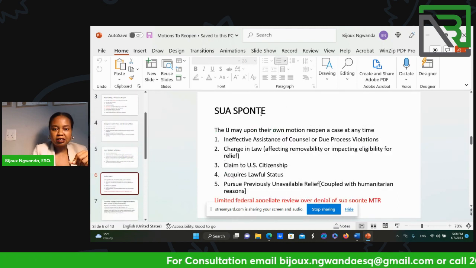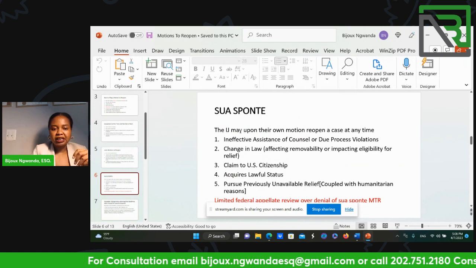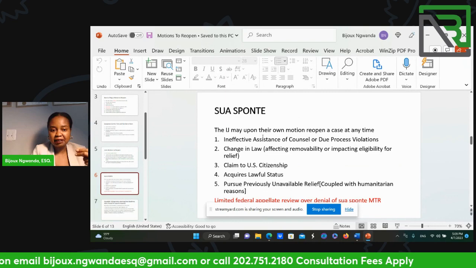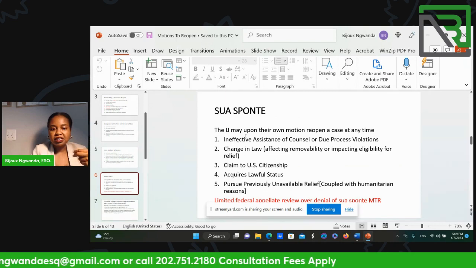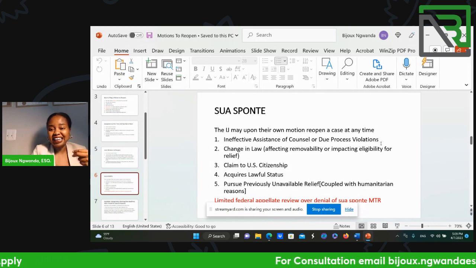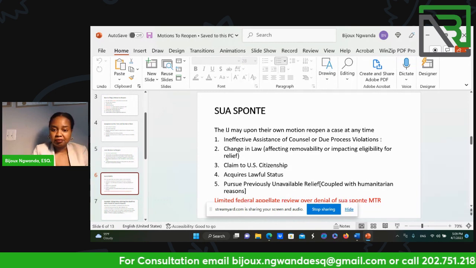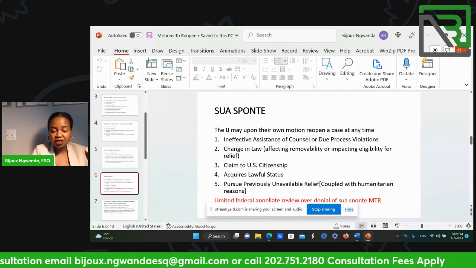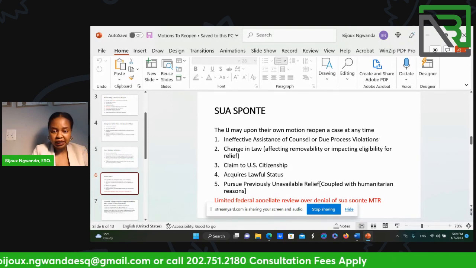Sua sponte is when the immigration judge may reopen the case at any time. What are the reasons you're filing for a sua sponte motion? Ineffective assistance of counsel or due process violation. If they violated your due process of law, you can reopen sua sponte. Ineffective assistance of counsel, you can reopen sua sponte.